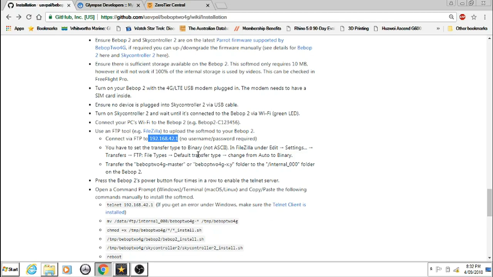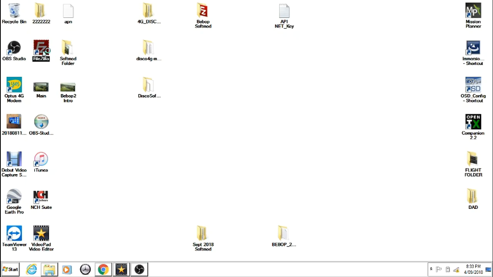And we need to make sure that we change from ASCII to binary, sorry. In FileZilla, I'll show you how to do that, and then we need to transfer all the config files that we worked on before, so the entire Bebop 2 4G master folder, to the internal 000 folder on the Bebop. So I think what we'll do now is we will open FileZilla.